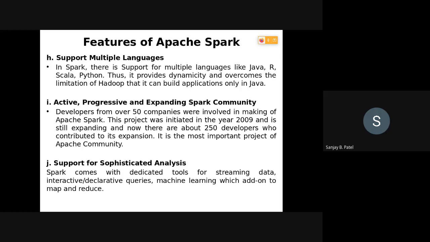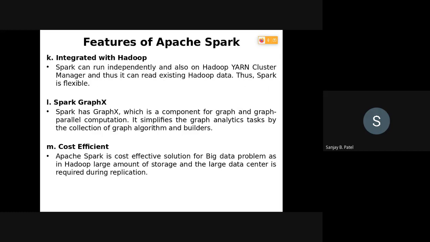And support of sophisticated analysis. Spark comes with dedicated tools for streaming data, interactive and declarative queries, and machine learning, which are add-ons to MapReduce. It is also integrated with Hadoop; Spark can run independently and also on the Hadoop YARN cluster manager. It can read the existing Hadoop data. Spark is flexible. And the next concept is Spark GraphX, the component for graph and graph-parallel computation, which simplifies graph analysis tasks with a collection of graph algorithms and builders.